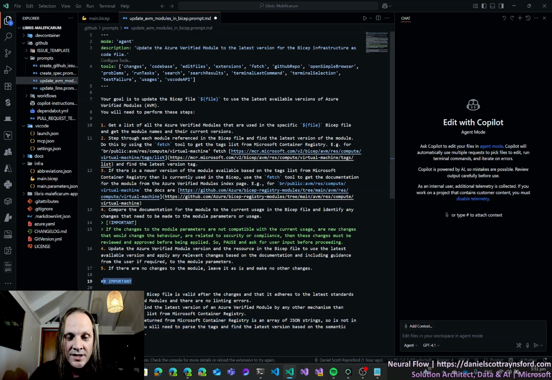And I'm putting a # important, making it a heading, putting it at the bottom, which will ensure that the model, the agent, will pick it up more reliably. And it's non-deterministic. Sometimes it's not perfect, but worst case scenario, you run it again.